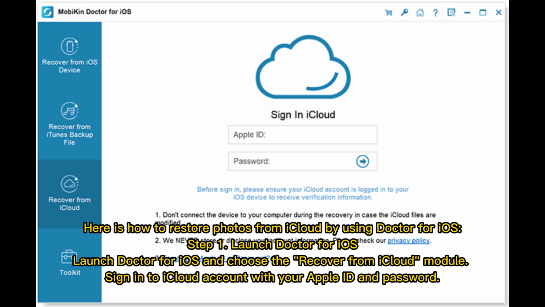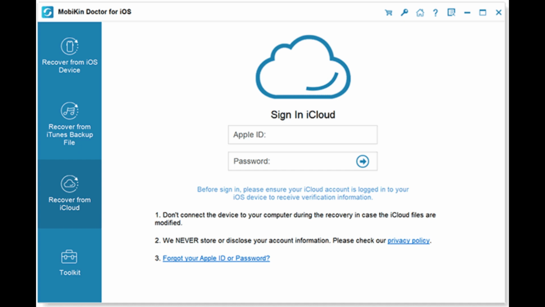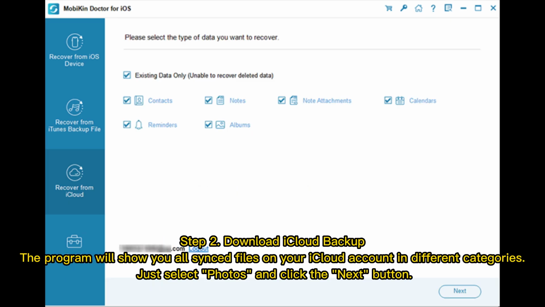Step 1. Launch Doctor for iOS. Launch Doctor for iOS and choose the Recover from iCloud module. Sign into iCloud account with your Apple ID and password. Step 2. Download iCloud Backup. The program will show you all synced files on your iCloud account in different categories. Just select Photos and click the Next button.